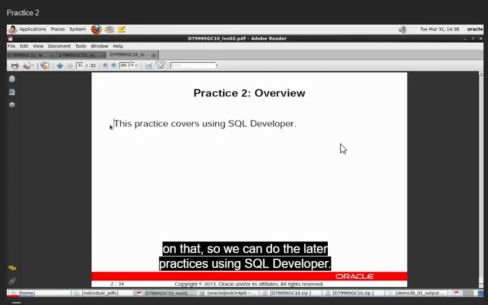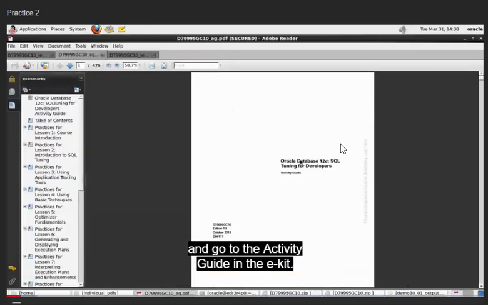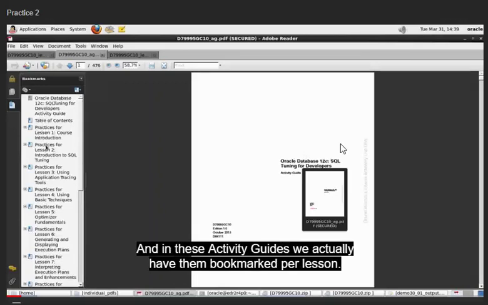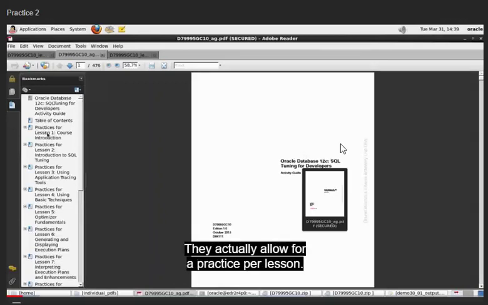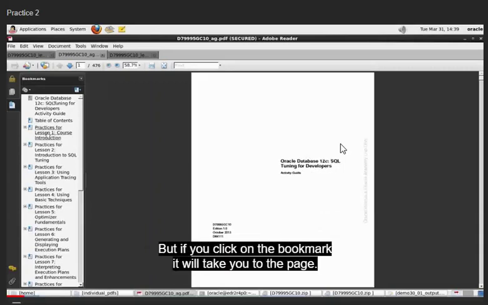So to complete the practices, we need to go to your eKit and go to the activity guide in the eKit. And in these activity guides, we actually have them bookmarked per lesson. They actually allow for a practice per lesson, and they have one marked for lesson 1, but if you click on the bookmark, it will take you to the page.